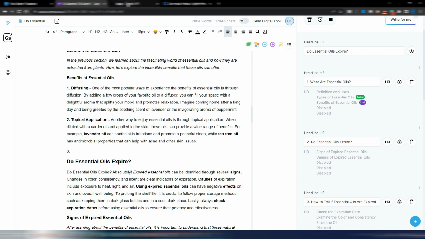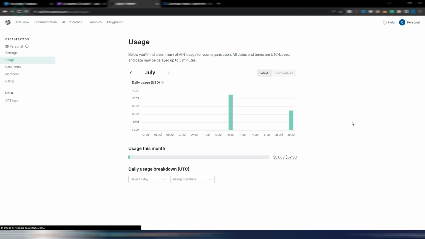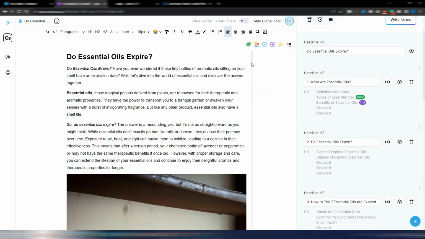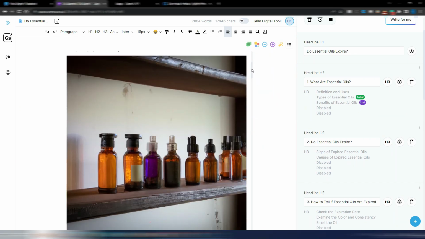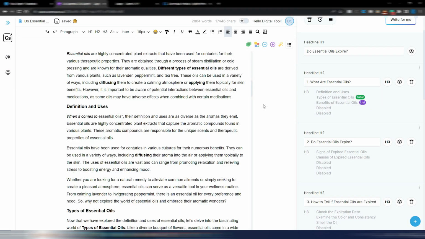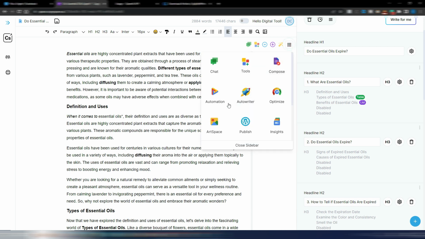Let's go on OpenAI and let's see the cost for this. It's 9 cents in this case. So this article is 9 cents, but you need to also take in consideration this image and the one I generated before, because each one of these images costs 2 cents. So 4 cents are for images and then 5 cents for my article. Now I want to demonstrate this stealth mode.